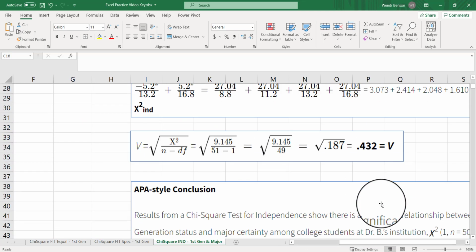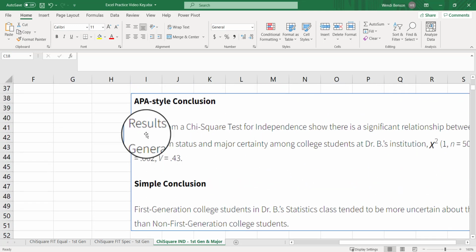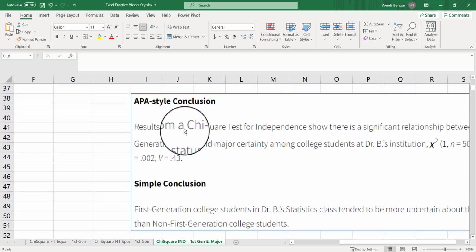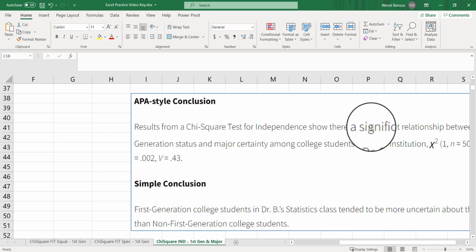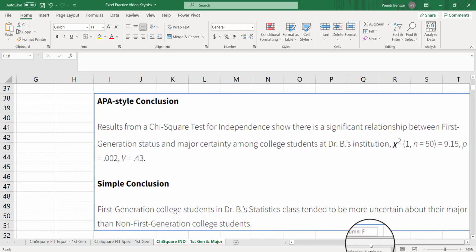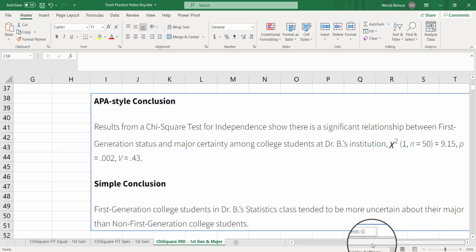So check out our APA style here. Always announce what analysis you did. Results from a chi-square test for independence show there is a significant relationship, right, because your p-value is less than your alpha. In this case, alpha could be 0.05. It's a really low p-value. There's a significant relationship between first generation status and major certainty among college students at Dr. B's institution. So you mentioned the variables and then the sample we're looking at.